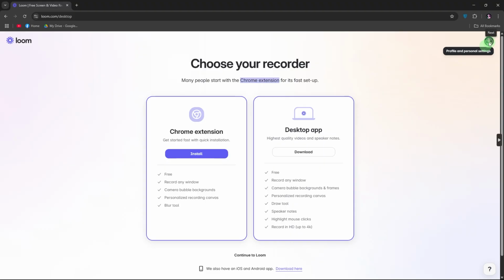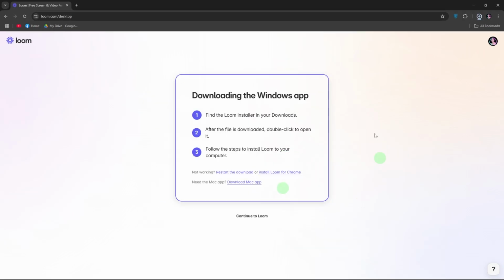Download Loom desktop app. Click download to get the Loom desktop app for Windows or Mac OS. You can also install the Chrome extension for browser use. Install the app. Follow the installation steps and launch the Loom app.